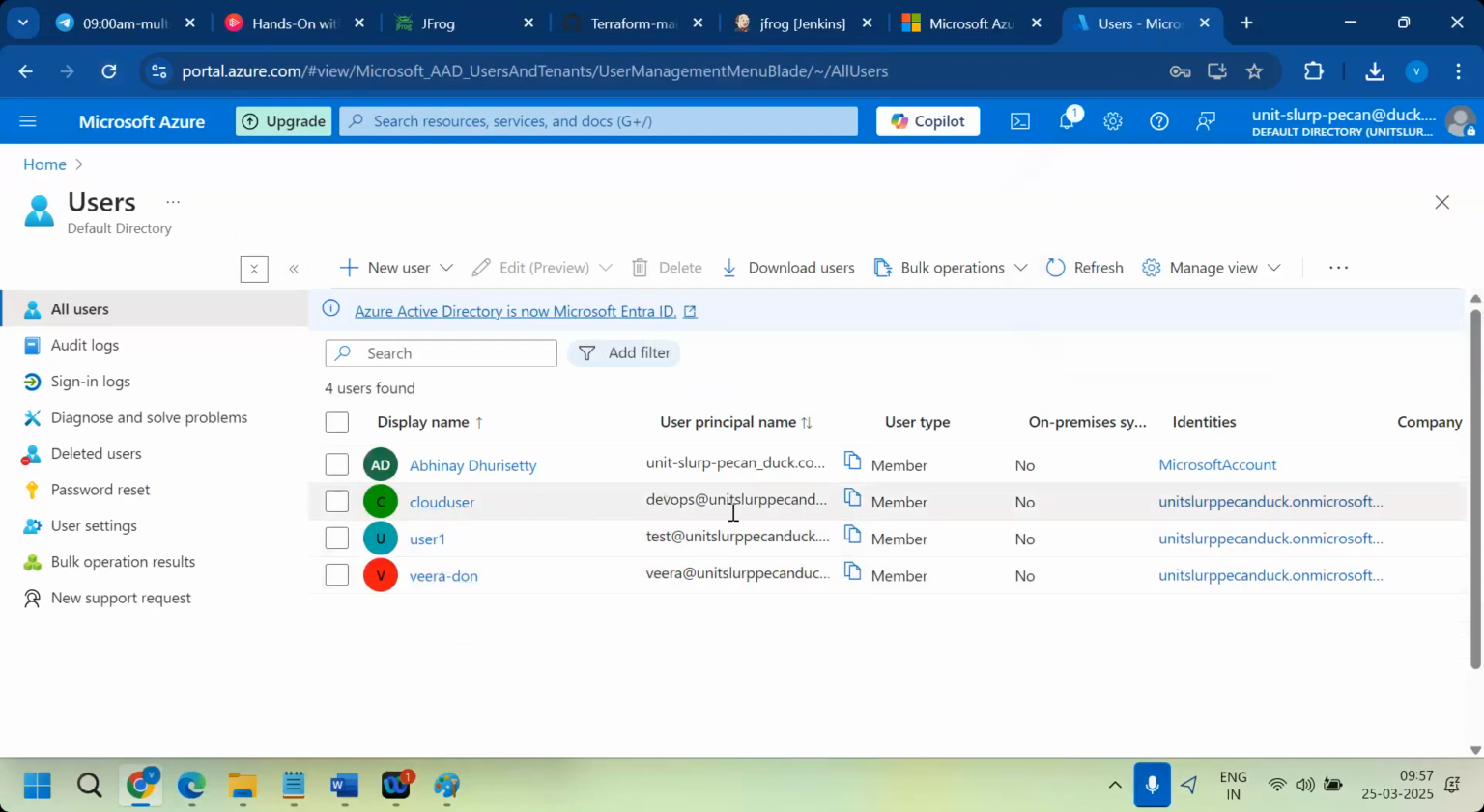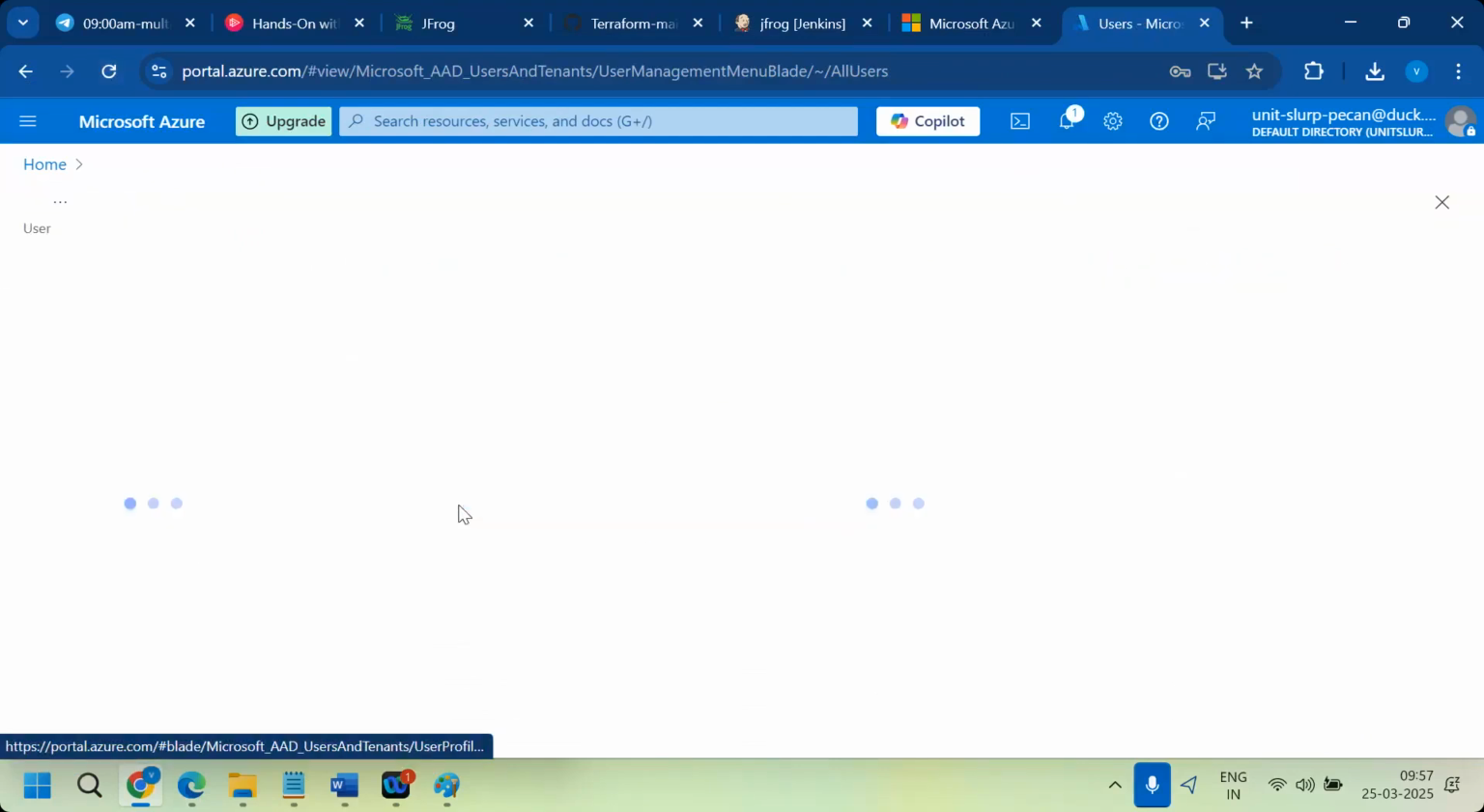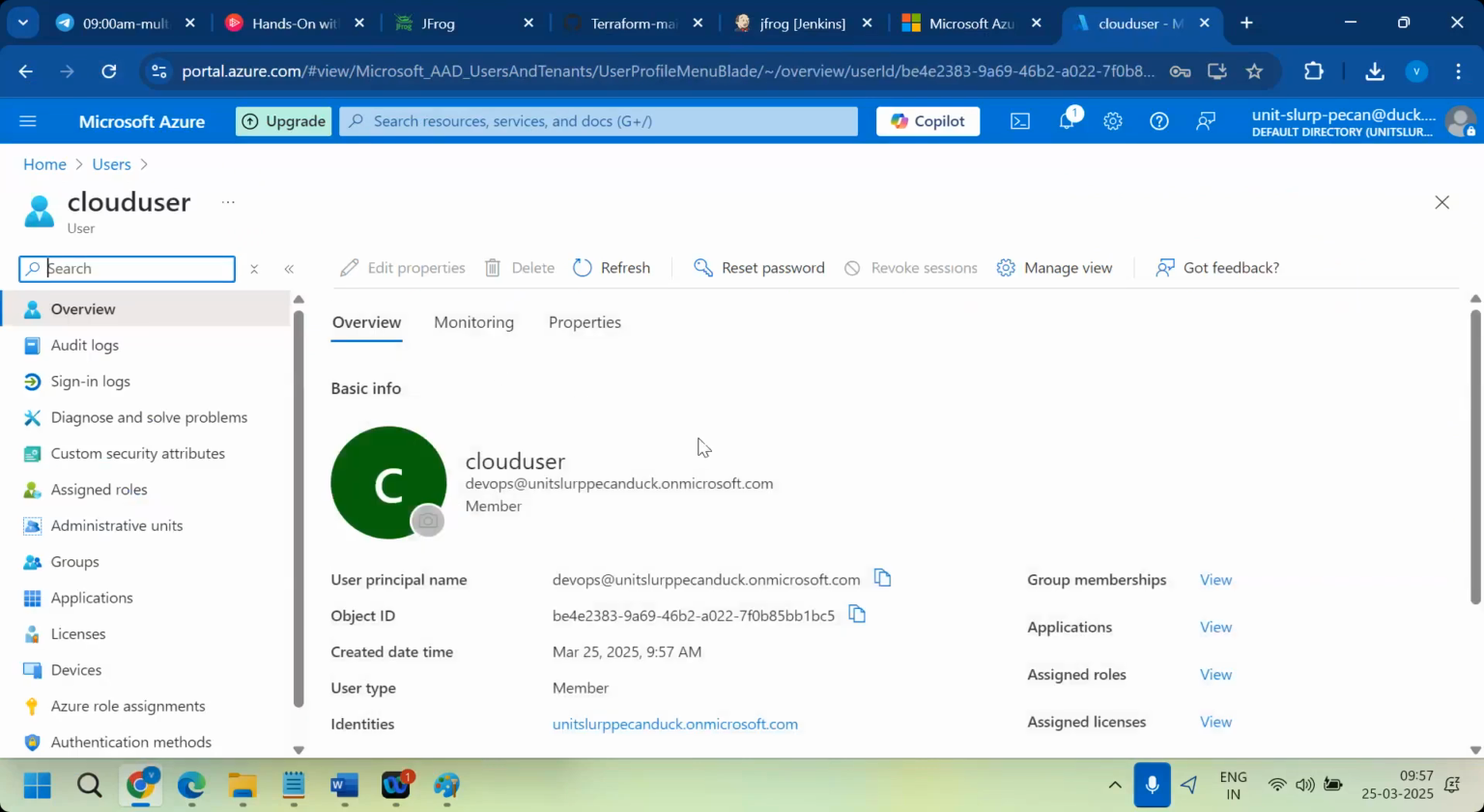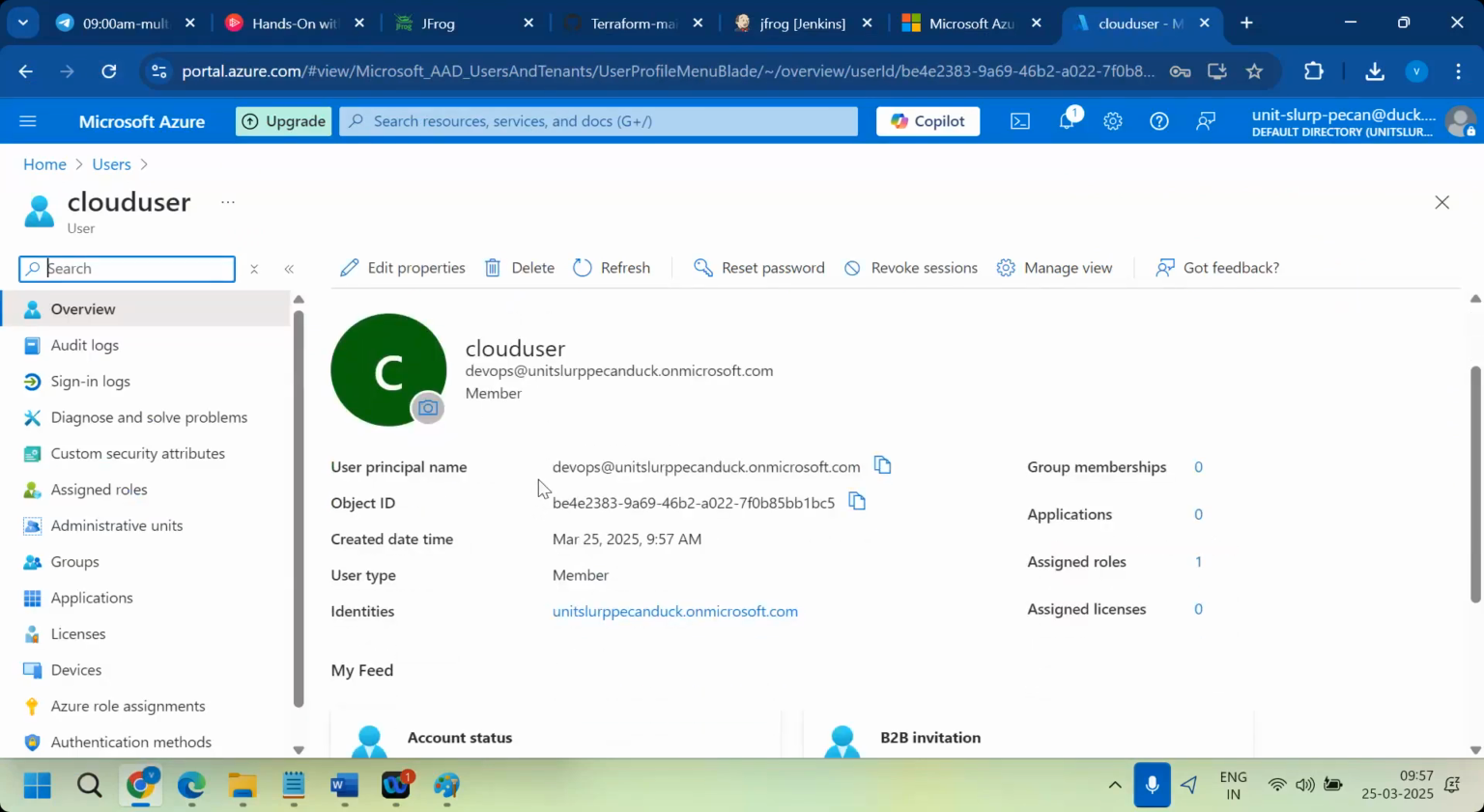So cloud user, you can click on the cloud user. So just now I have created the user principal name is this one. So again, when you can give AZ login, so it will ask user email ID, right? You can give this email ID and you can start your process to work. Clear what I'm trying to say?